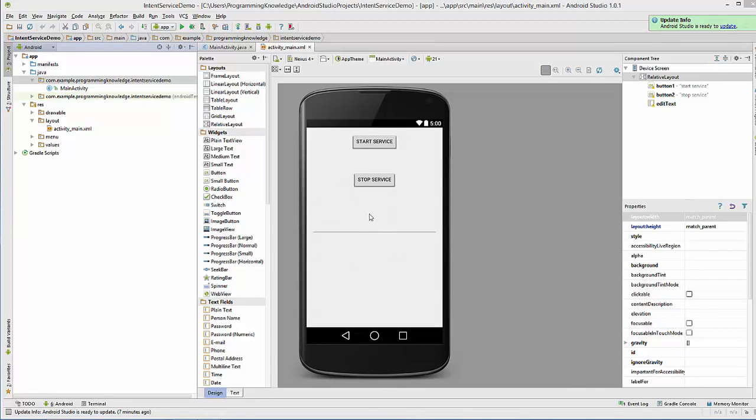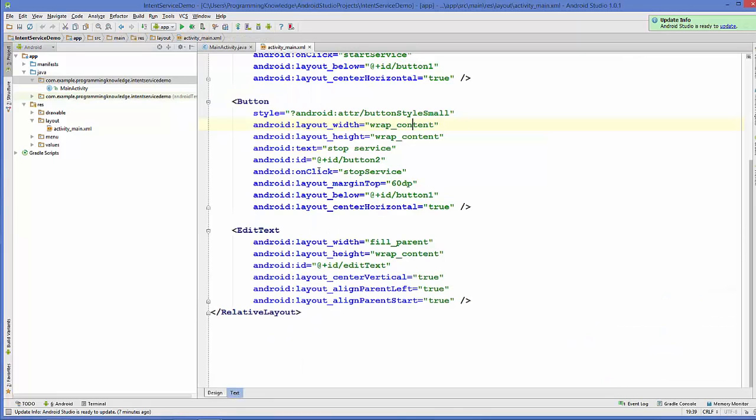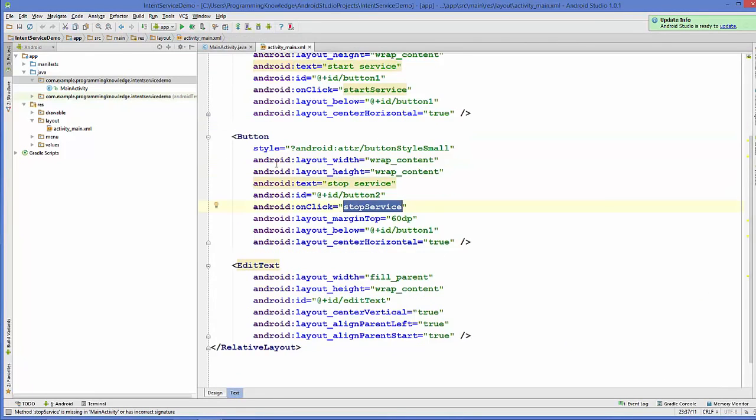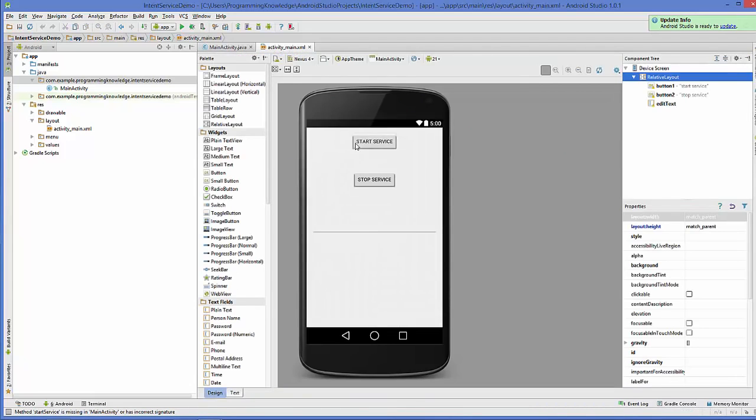I have these buttons, start service and stop service, and I have this edit text as I have taken in the last video. And I have given on click methods here, which are stop service for the stop button and start service for the start button. So you may not know these things from the previous video.